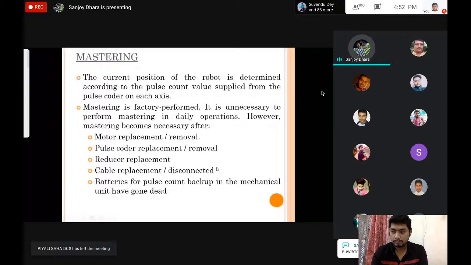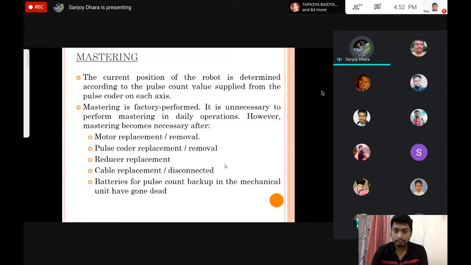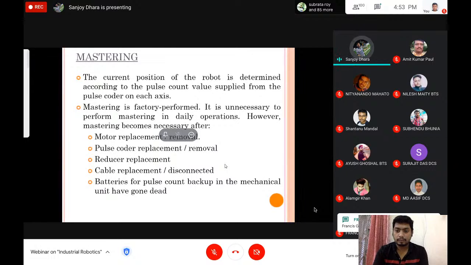When is mastering required? Whenever we replace or remove any servo motor, in any case, we have to do the mastering. Whenever we remove or replace the pulse coder, we also have to do the mastering. And the reducer, which reduces the motor speed to the end effector, its replacement also requires mastering. And any kind of cable replacement and disconnection also requires mastering.